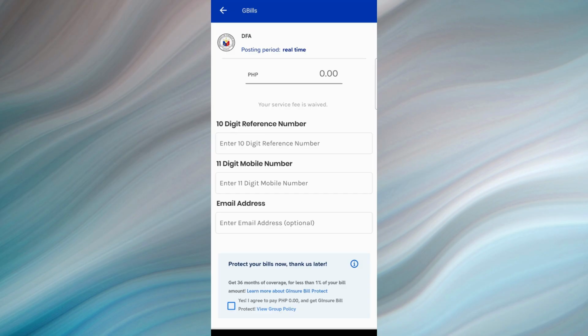Enter your mobile number. Use an active number you can access right away, because this is where GCash may send confirmations. You can also add your email, which is optional, if you want a copy of the receipt sent to your inbox. If you prefer not to receive an email, you can leave that field blank.